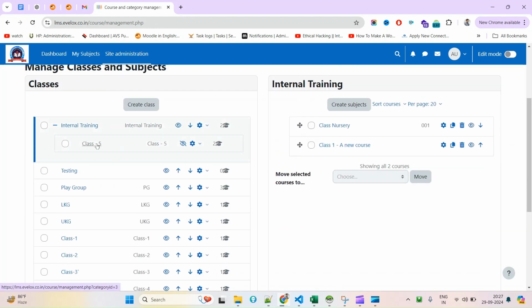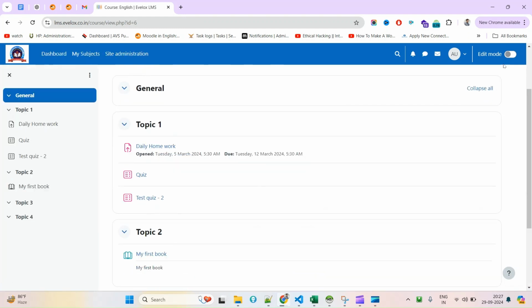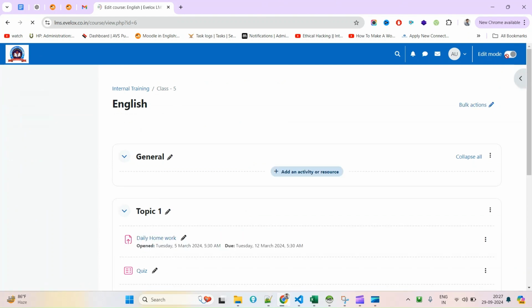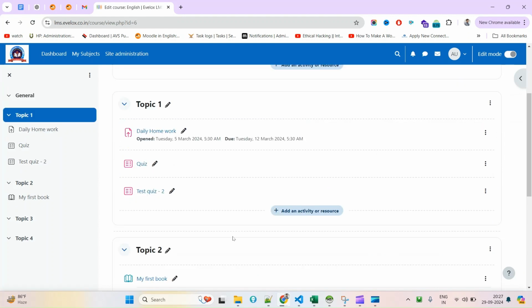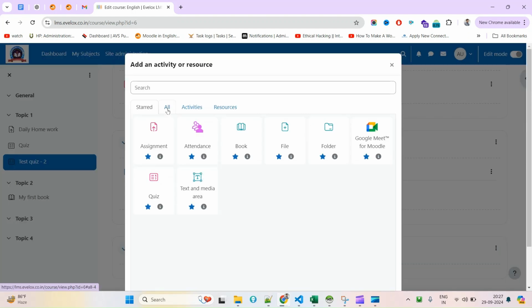So here under this class 5, you can see English is a subject, and inside this I want to create an assessment. So for that I am inside this course. I will have to click on this edit mode. Now you can see the things are in editable mode. Under topic 2 I want to create a quiz.